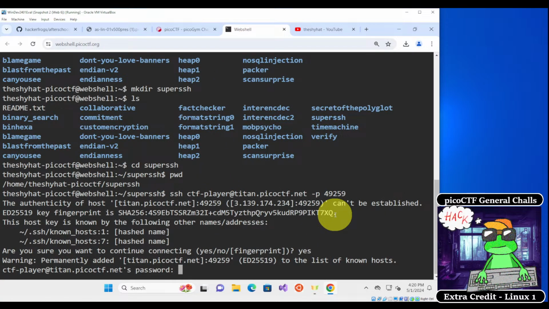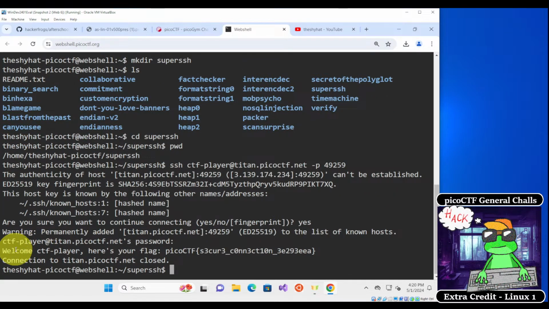Okay, so you want to paste in the password after you copy it using Control-Shift-V, and then we are connected. Well, okay, we're connected and then we're disconnected. But the moment we connect, we get the message, and we also get the flag for this particular challenge.